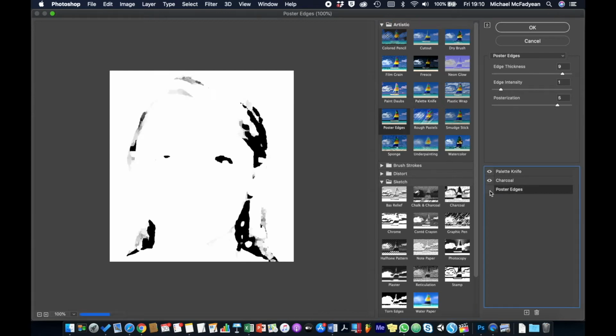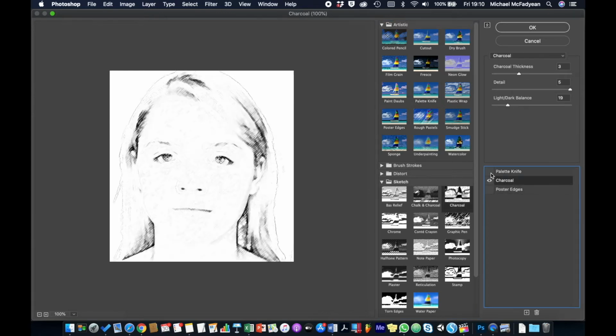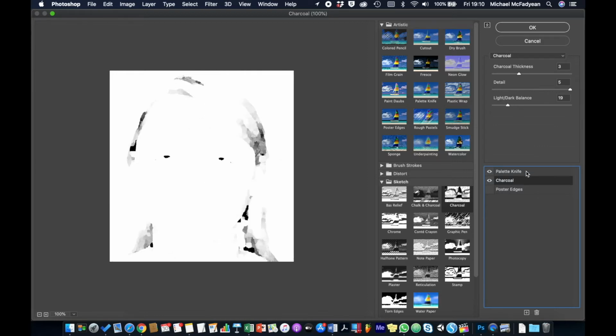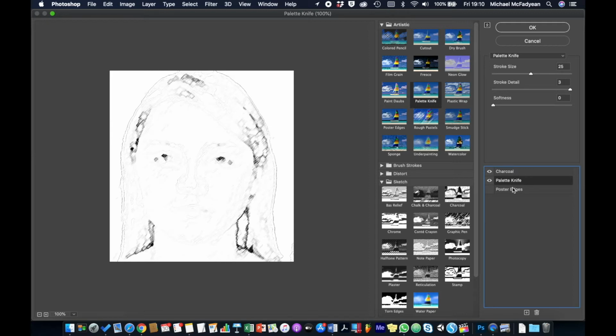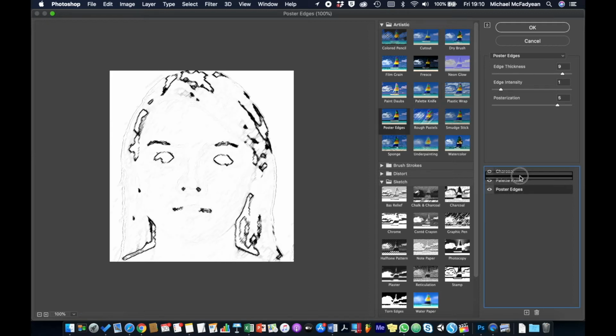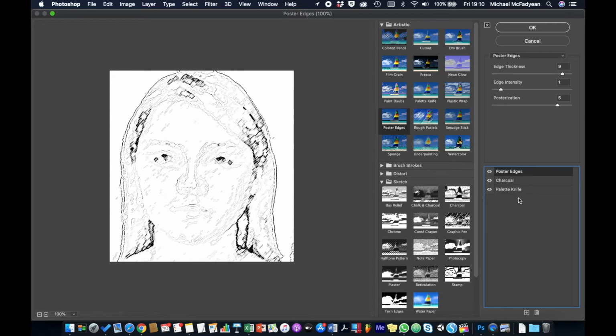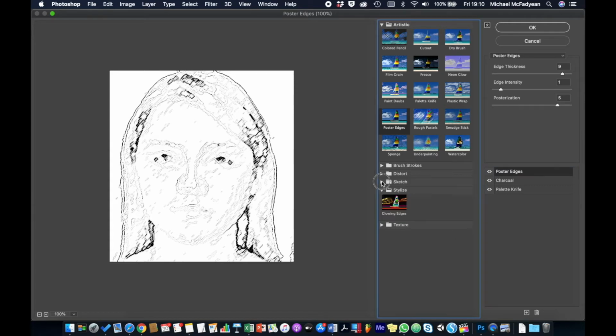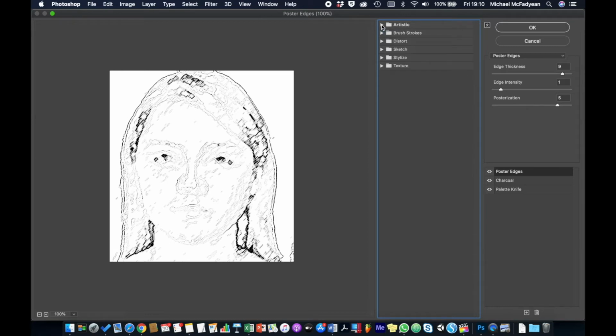I'm going to turn that one off. Charcoal, palette knife. And everything is calculated from bottom up. So if I change the order of my filters, I get a completely different result. If I put poster edge at the top, that gives me a completely different result. So I can build up a stack of filters to achieve a certain result on a photo. And really this is just a playground for you to have fun with. There are no do's or don'ts. Just experiment, get familiar with it, and use it in appropriate situations for yourself.